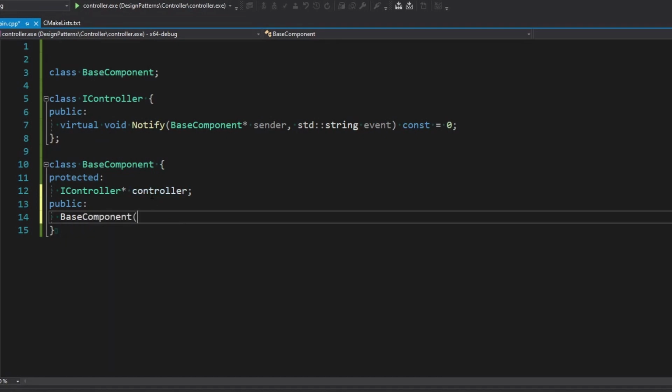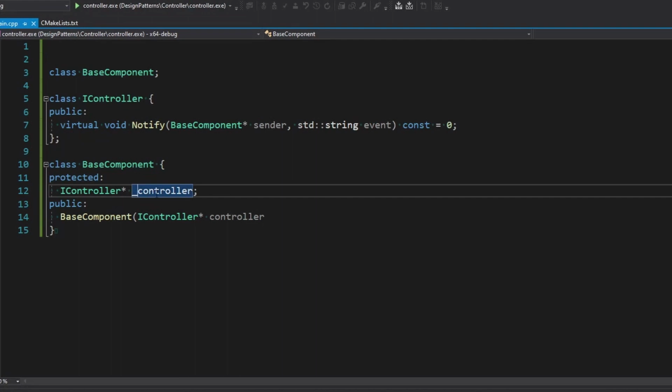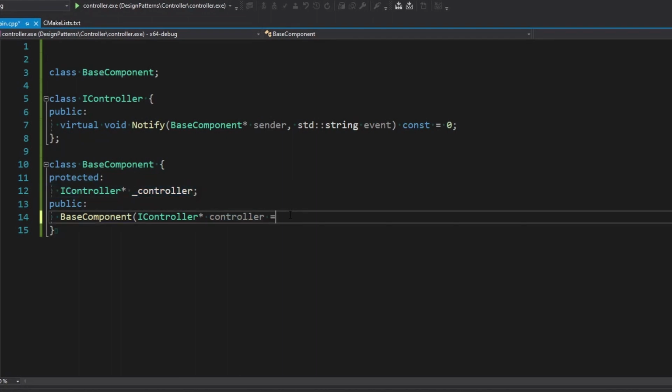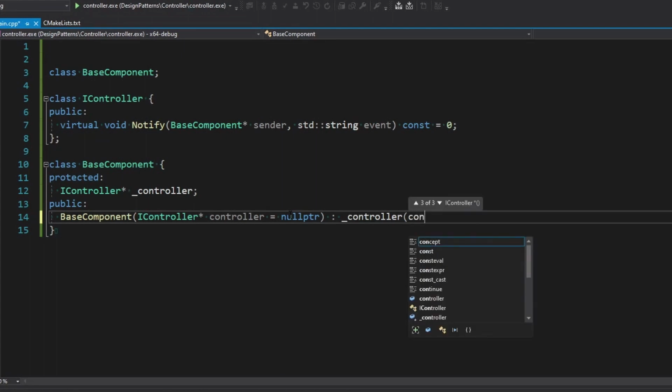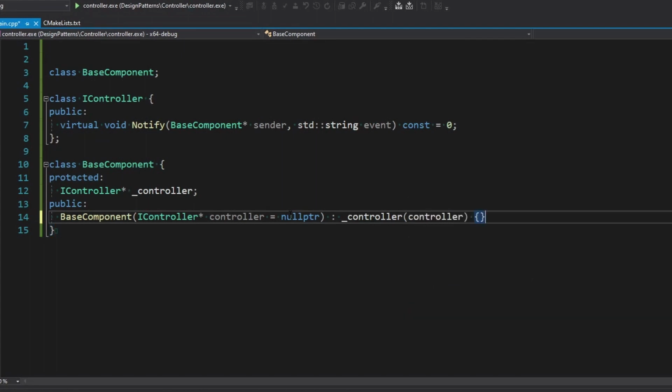Then let's make some base stuff here. Let's make a constructor that takes a controller interface pointer. Let's put this one as a member with an underscore in front of it. Now, if you don't pass a controller here, it's just going to be null pointer. But if you do, then we'll set it up just like so. Nothing in the body there. So default construct as null pointer, or if you actually pass it one, it'll set it up right away. So we'll have a little bit of options there.